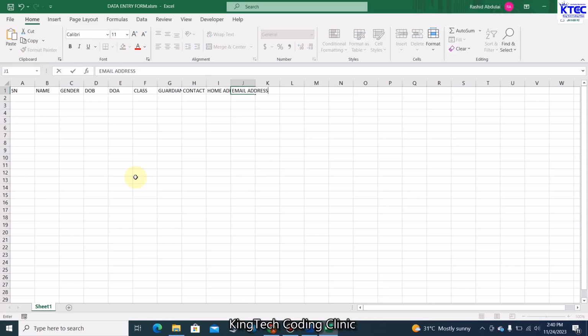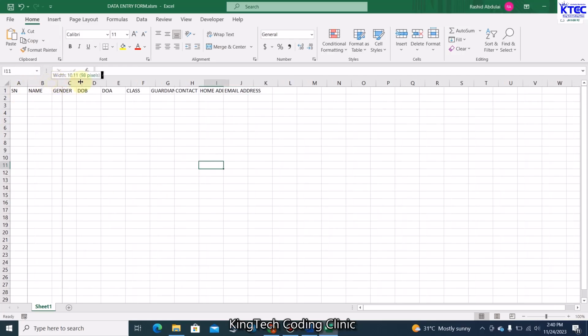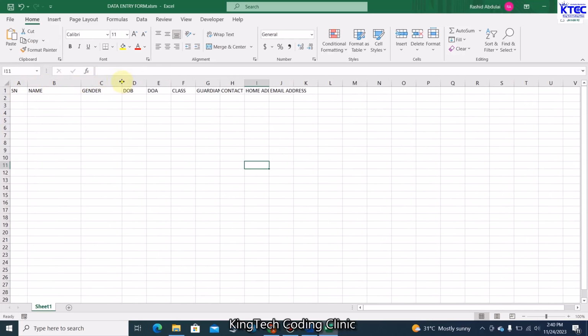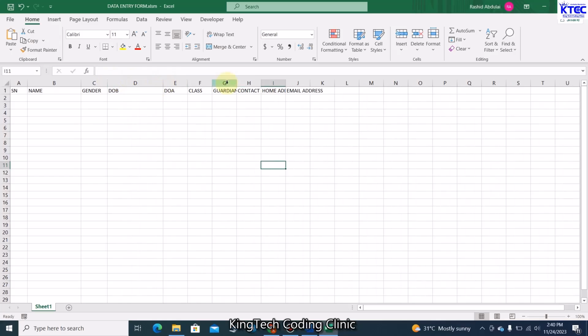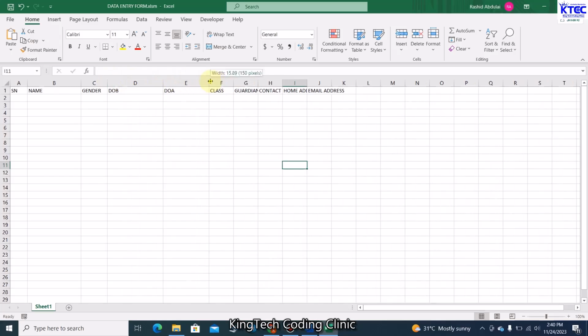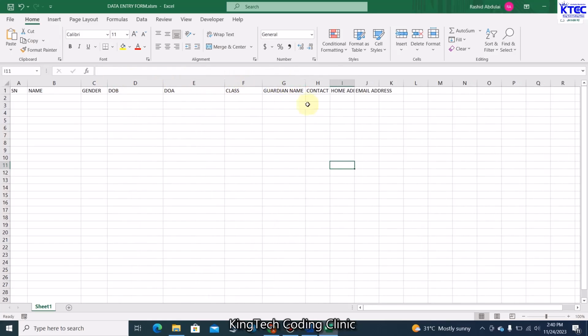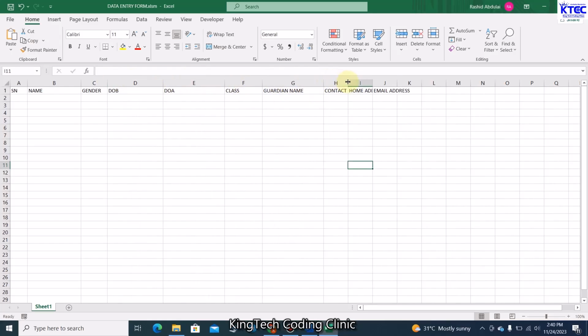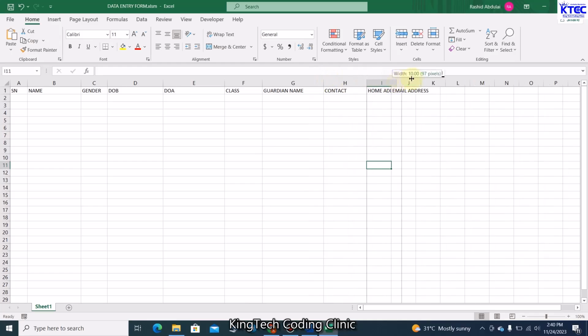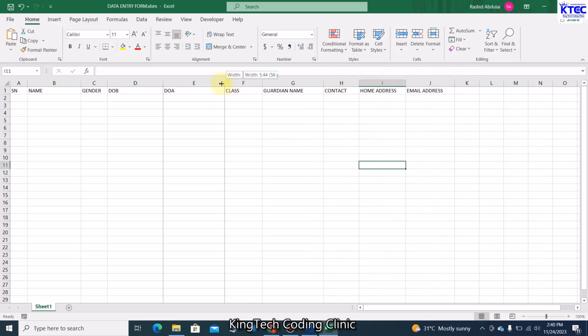Okay, perfect. So we go ahead and format this. Let's close this a bit and then open this one right away. Date of admission, we open it up a bit. Date of birth, date of admission, we open them up, a class. Then the guardian name, we open it up a bit. Then the contact as well, we stretch it up, and then home address, there we go, email address as well, let's stretch them up. So contact, let's squeeze it up a bit. So let's close this one.